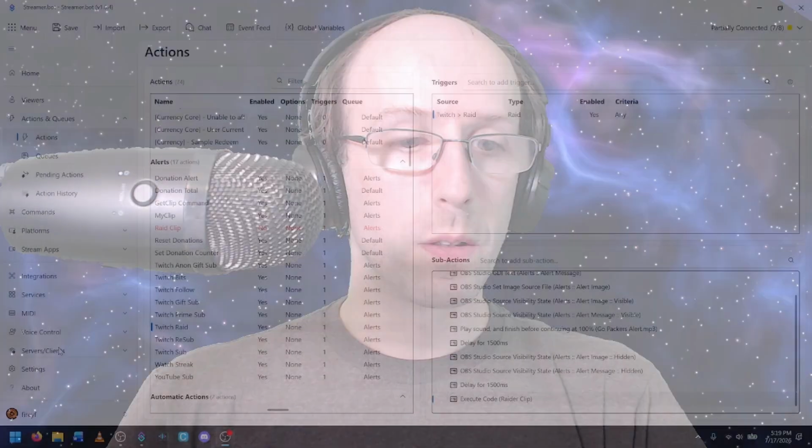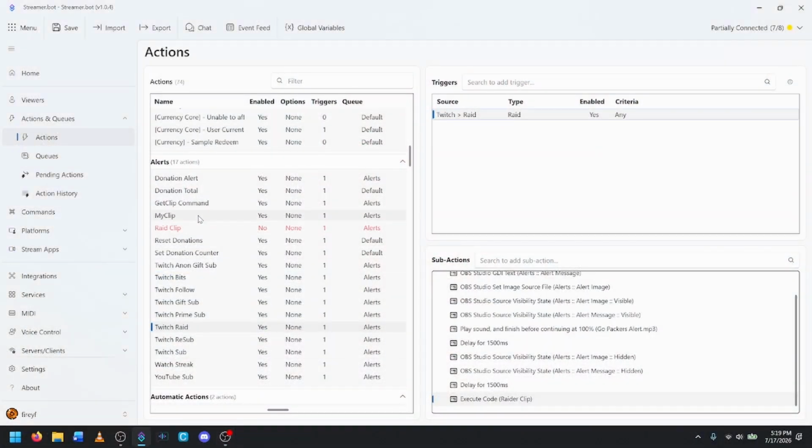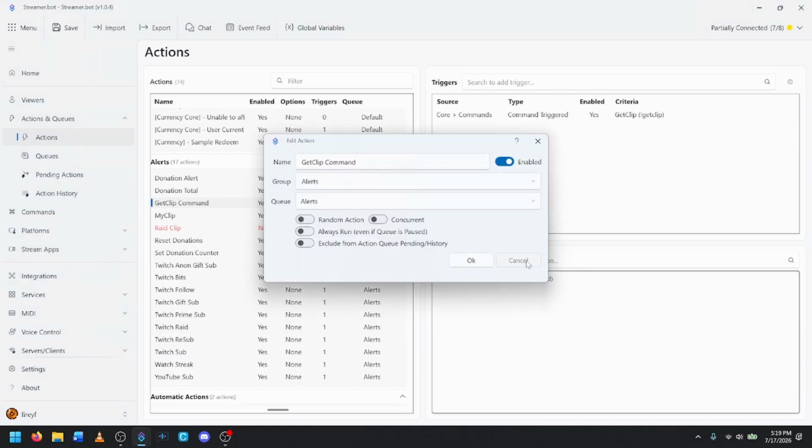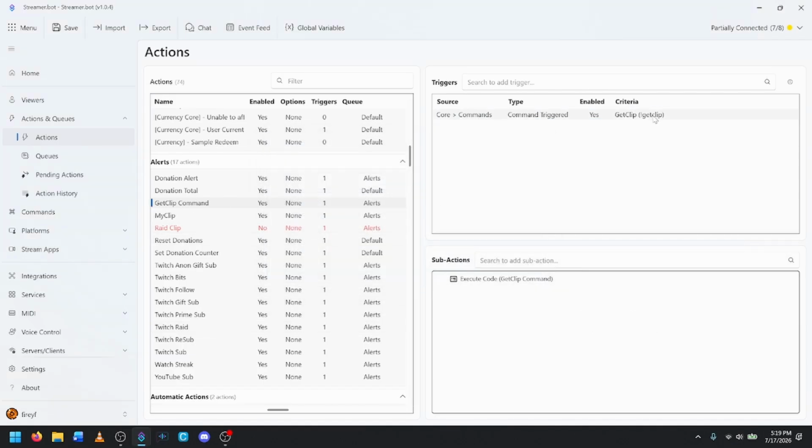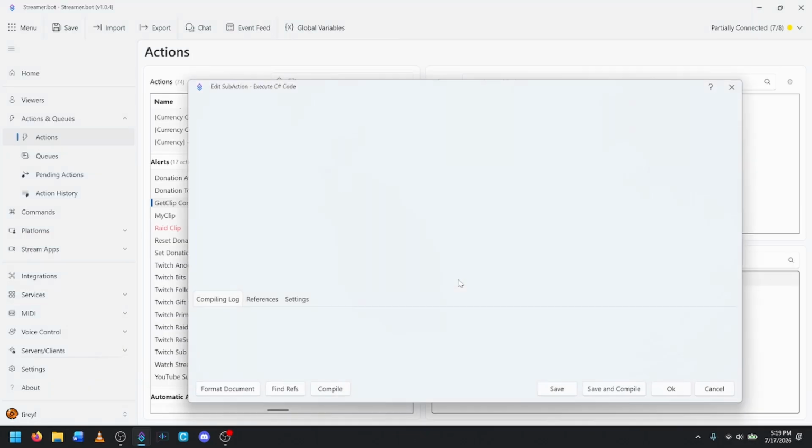You're going to have to get a couple of different data types that we didn't use before. So I did set up a command for that. So here I did an action called get clip command, and made a command for a trigger. So I call my command get clip. And now I took the code that I used before. I copied that into here, but then I made some alterations to make it do what we want to do now.